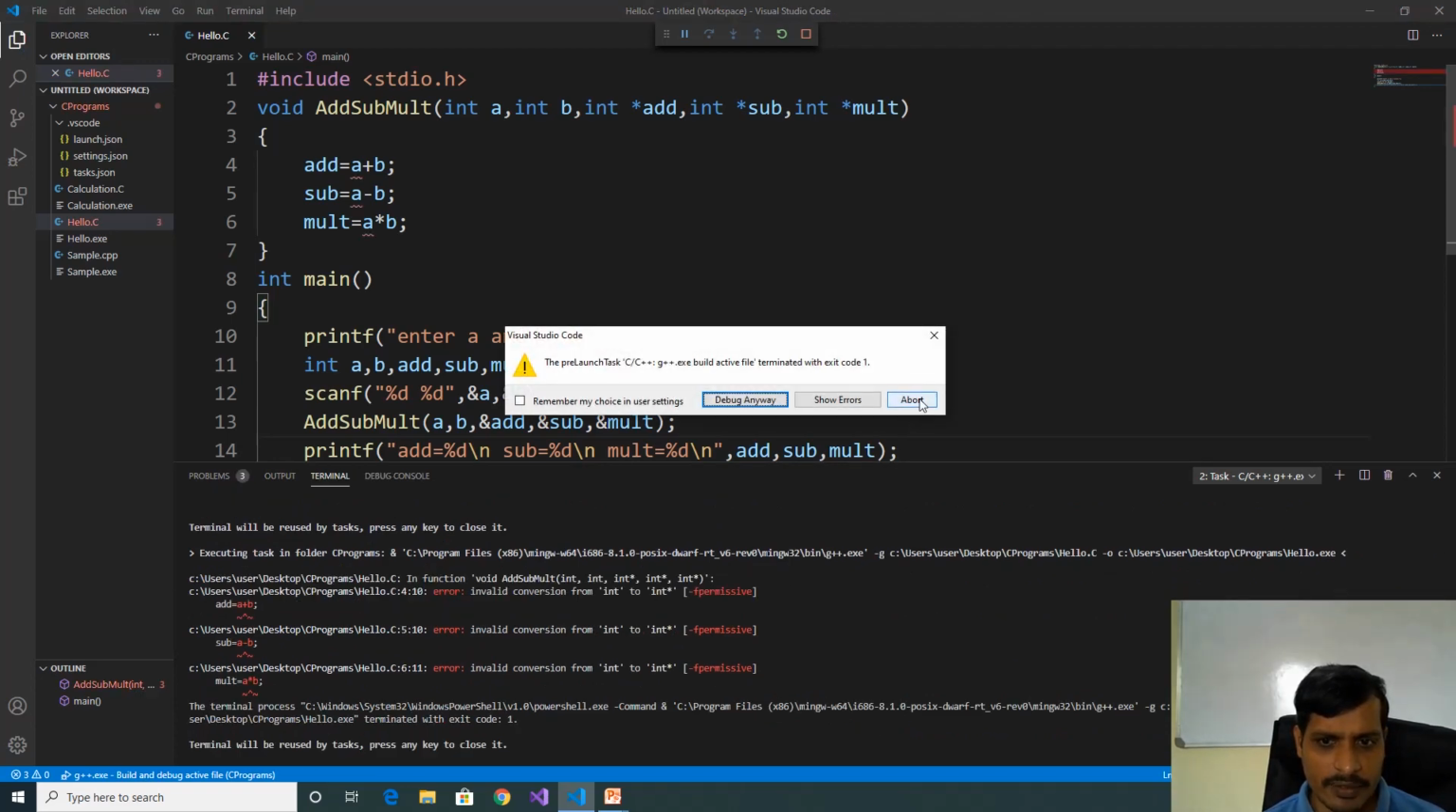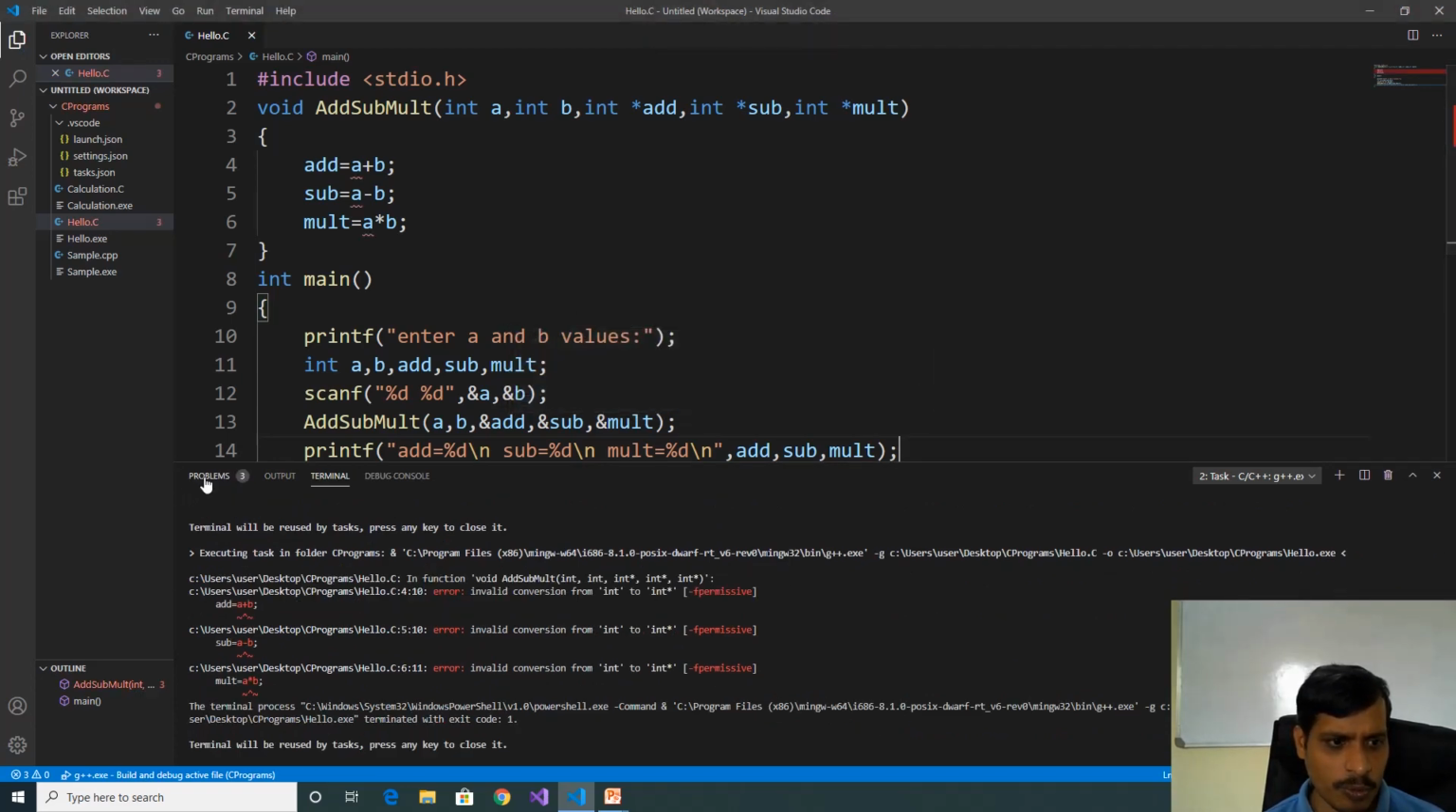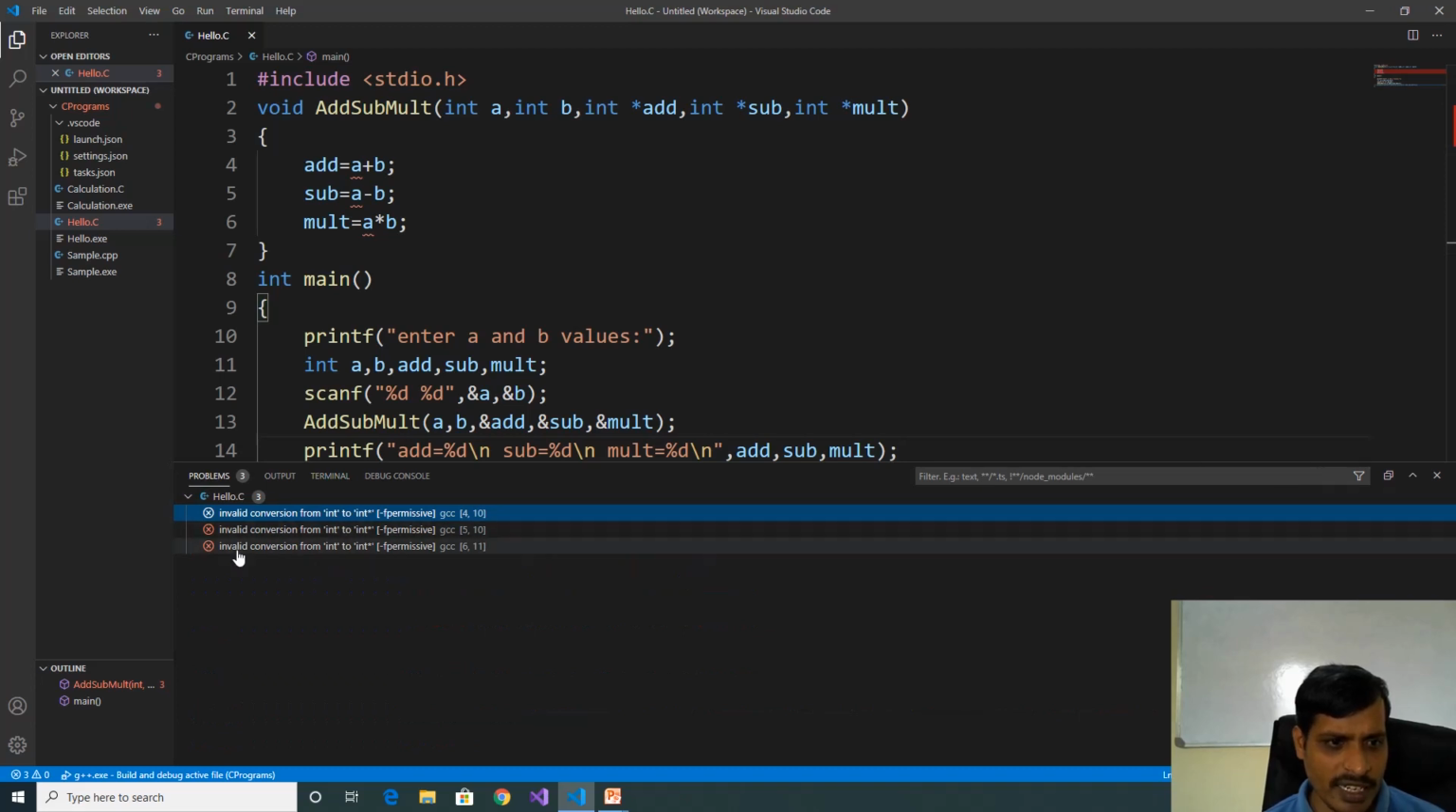Here we are getting an error. Click on abort, go to problems. Here we are getting an error like invalid conversion from int to int pointer. What is happening here? A and B are integers. A plus B means we will get an integer output. That output we are storing into the add variable. But add is not a normal variable. This add variable will store only addresses. Why does it store only addresses? Because we declared the variable as int pointer add.